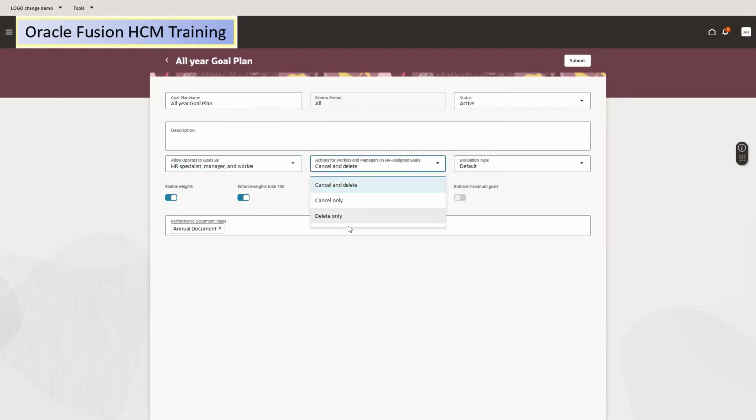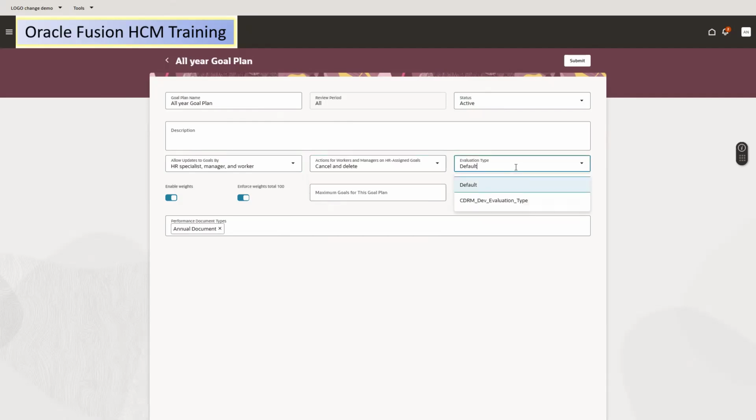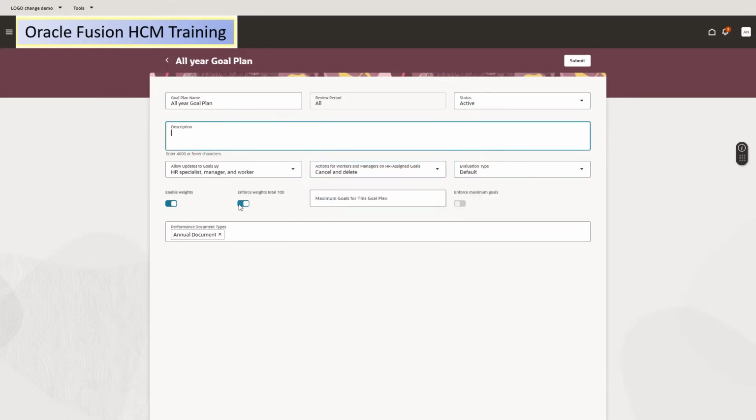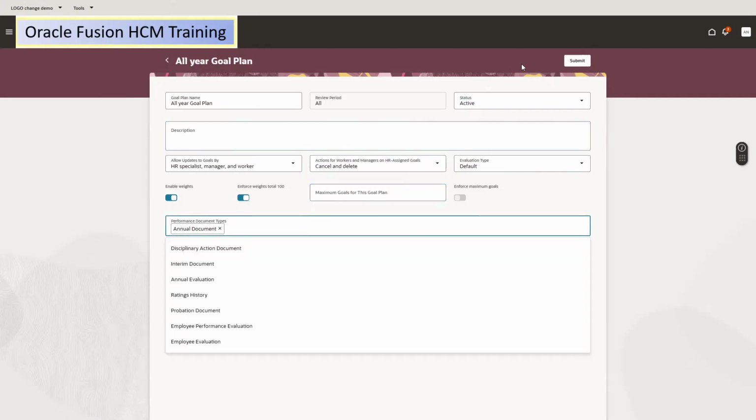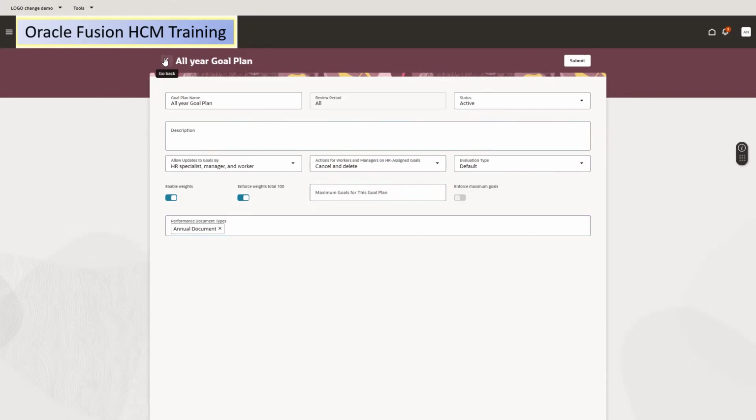Everything can be selected. If you want to enable weights and the maximum weight, what is the maximum number of goals that could be added to this plan? Everything can be seen here.